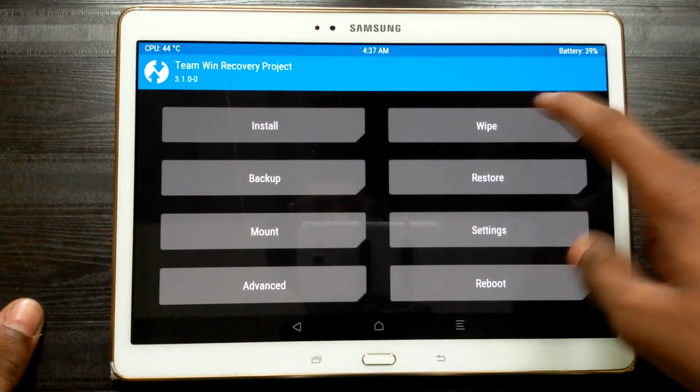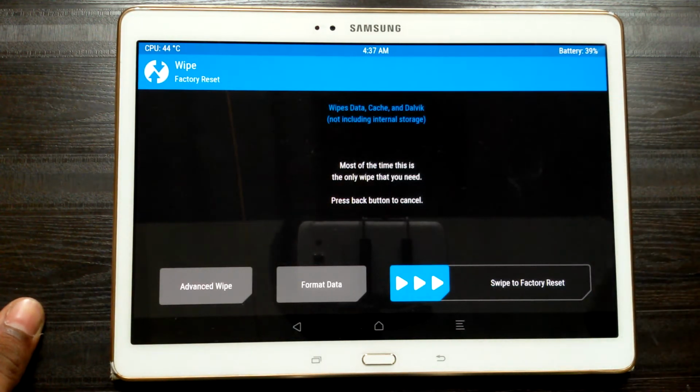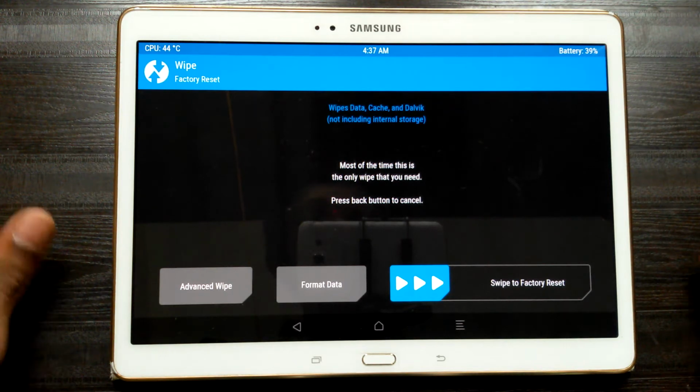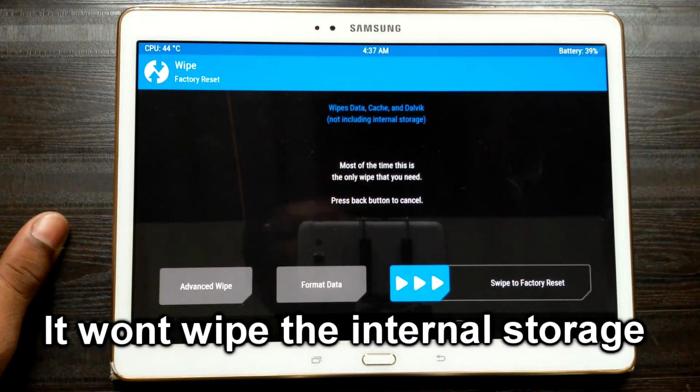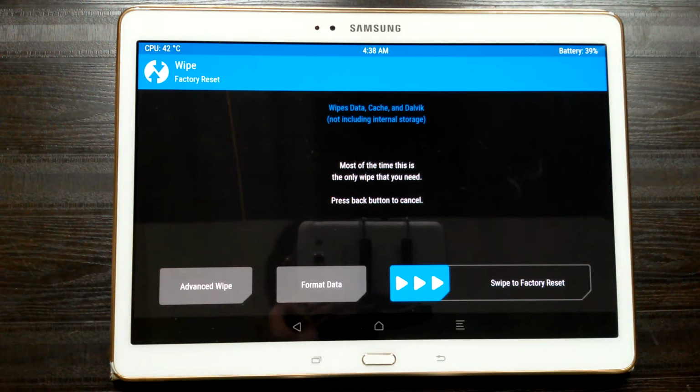Now we should go into wipe, and this is the tricky part. Most of the times you should only do a swipe to factory reset, but sometimes we have to wipe the entire internal storage, Dalvik cache and data. So in my case, factory reset is enough for me.